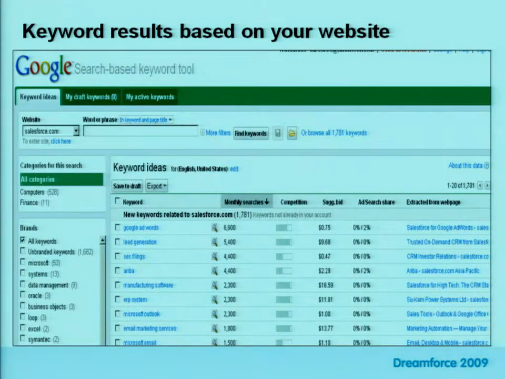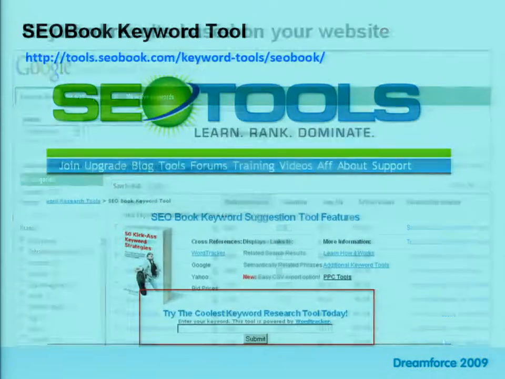We have lead generation. We have Microsoft Outlook. I don't know how they got that one. We have email marketing services, and they scan your website. They tell you what pages they think are relevant and the keywords for it. This is great if you're an e-commerce site and you don't know what pages to target. You have a lot of different products. This will tell you what to target.